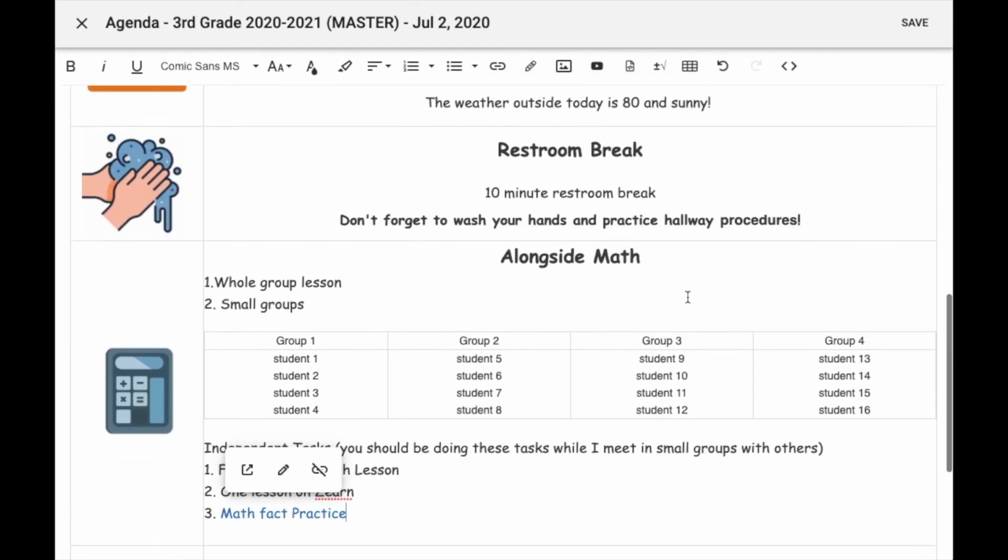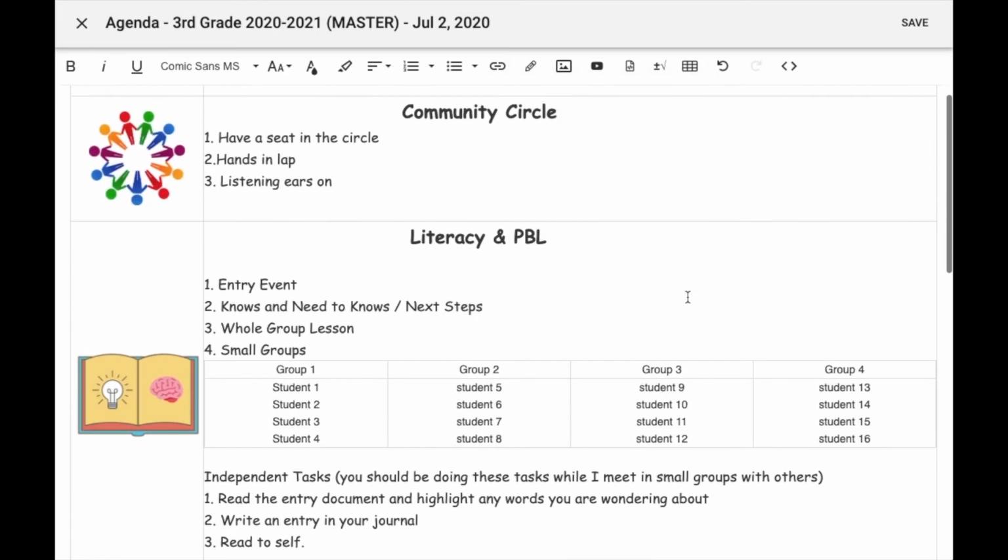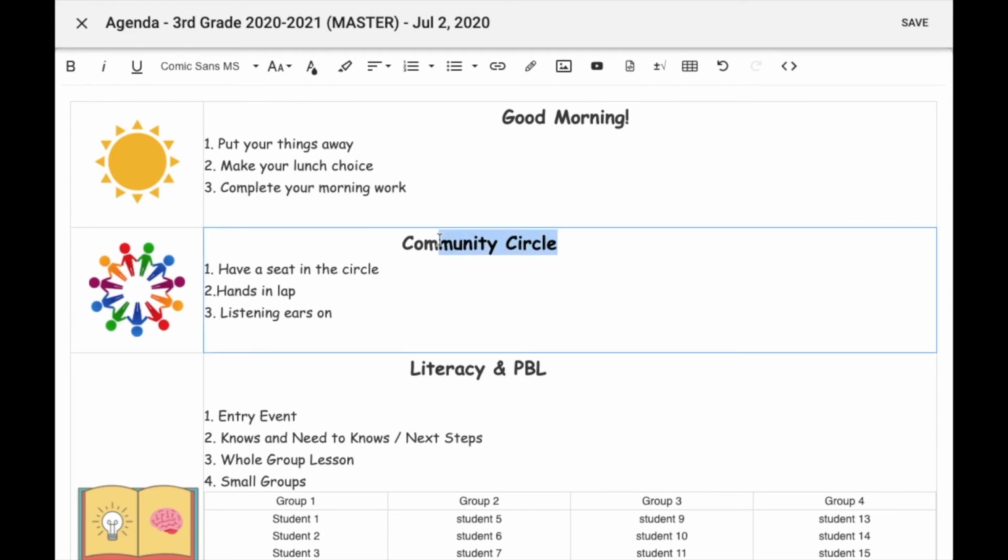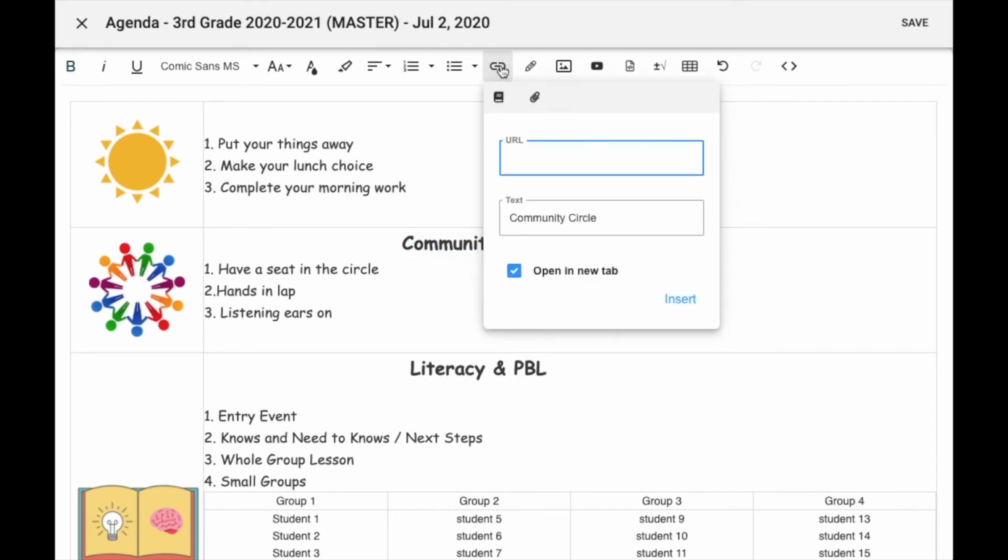Next, I'm going to link to something that lives within Echo. First, I need to highlight the text I want to link. The text I highlighted is specific to a whole group lesson. In my course, I have added a slide deck to support my whole group lesson. I want to link this slide deck to my agenda so I can have easy access to it while my agenda is being projected. Now that that text is highlighted, I will select the Insert Link icon.